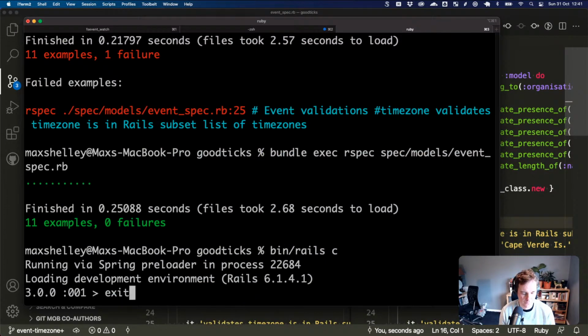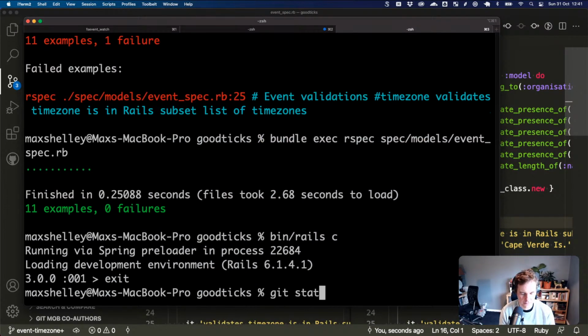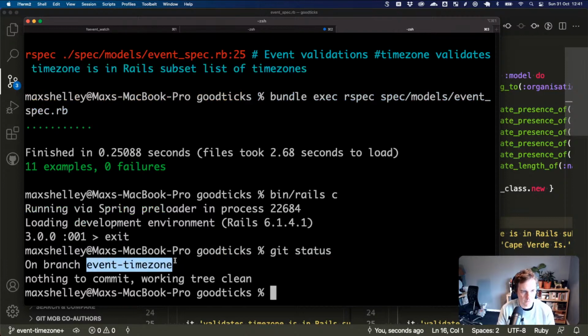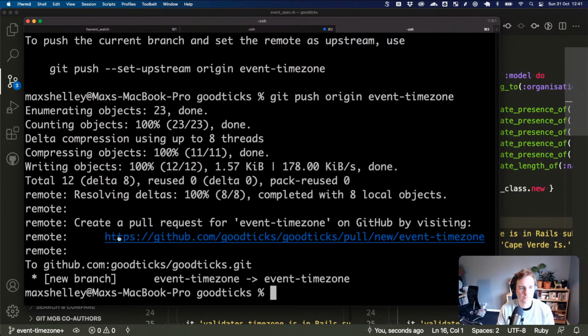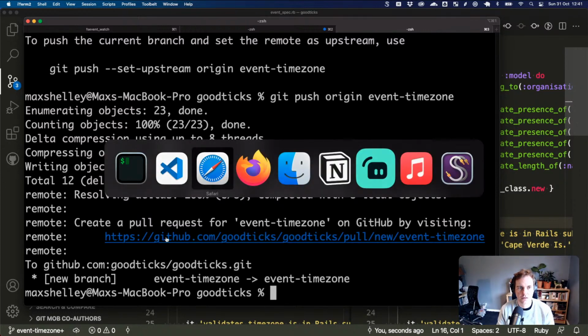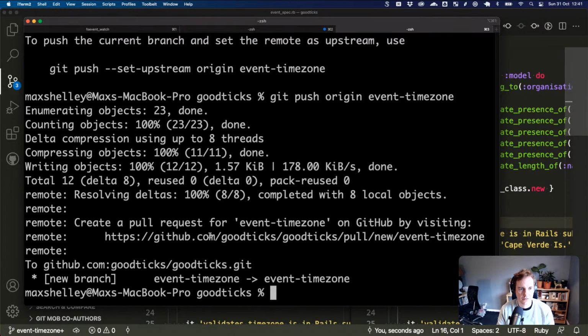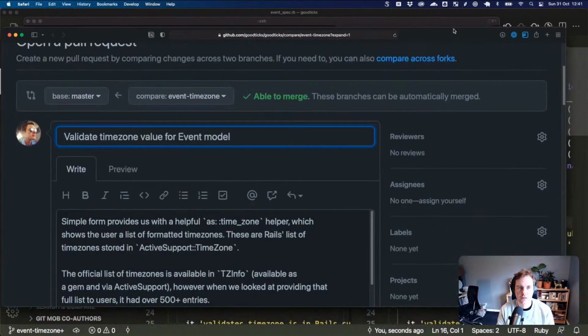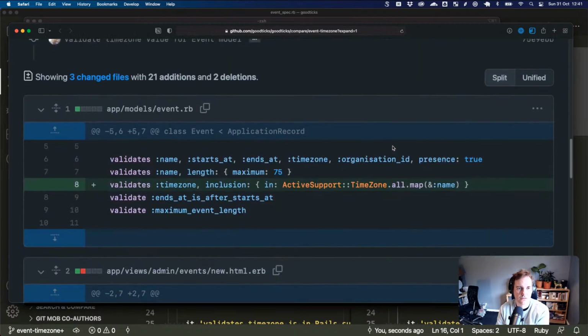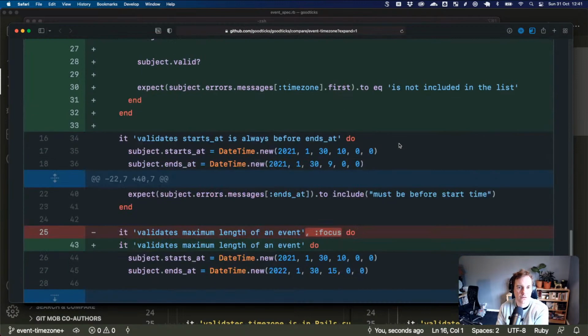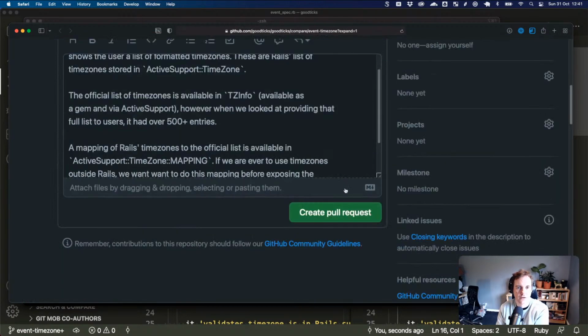What am I doing? Exit that. Event time zone. And we can do push origin event time zone. Did have API thing up here, because this only has one commit in it. Yeah, that's fine.